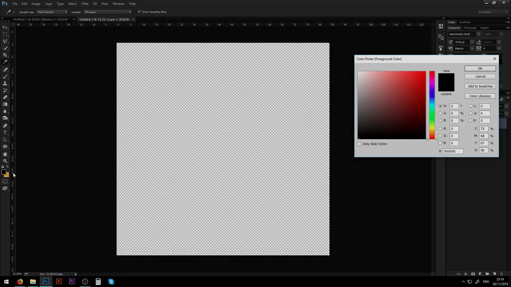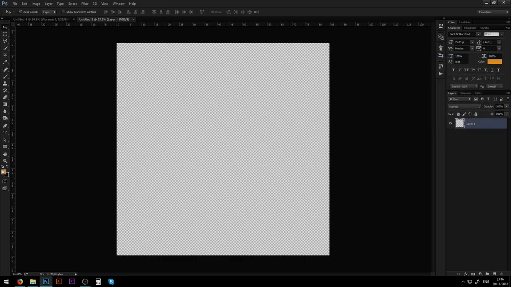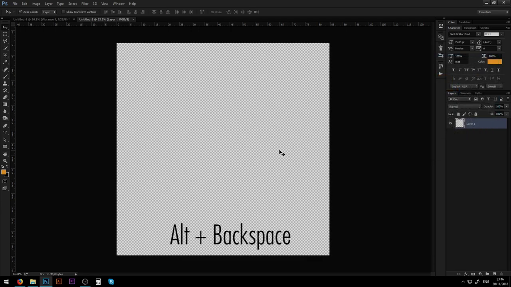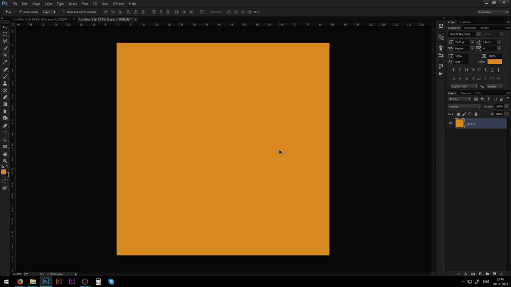So let's see. Color is this code. So hex code is FAA516. Press OK and then press Alt backspace, Alt or Option backspace, and then this is going to paint all your layer into this color.